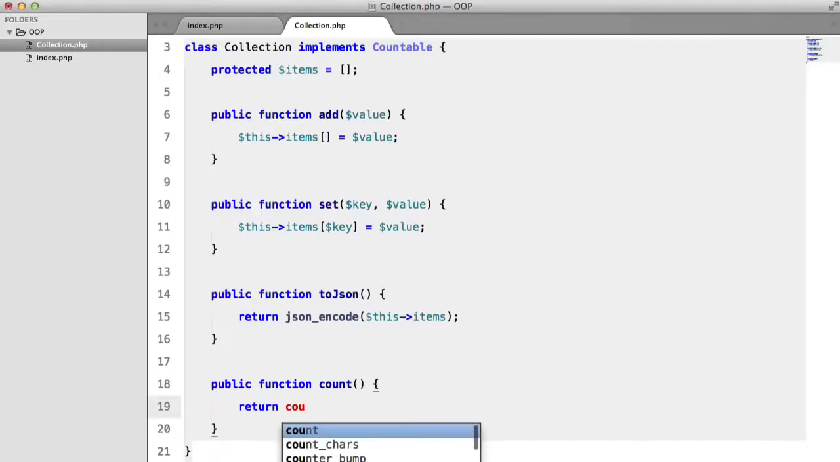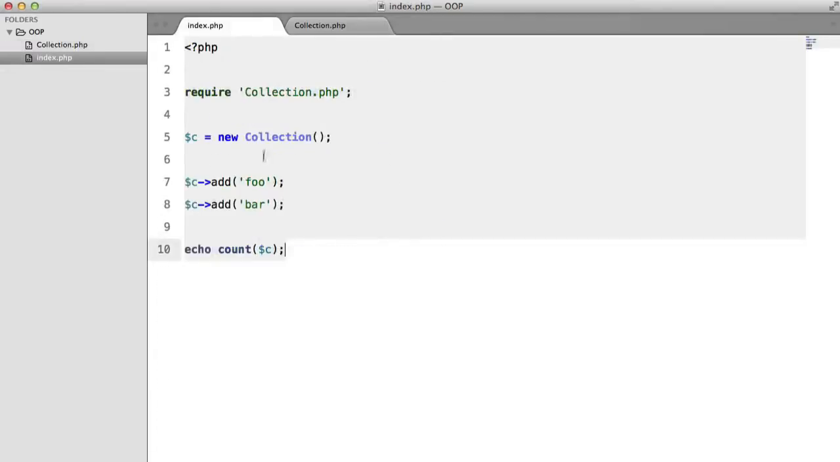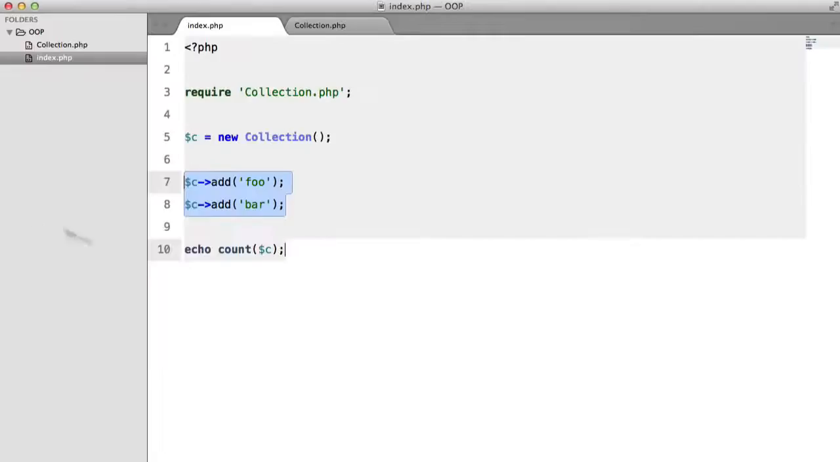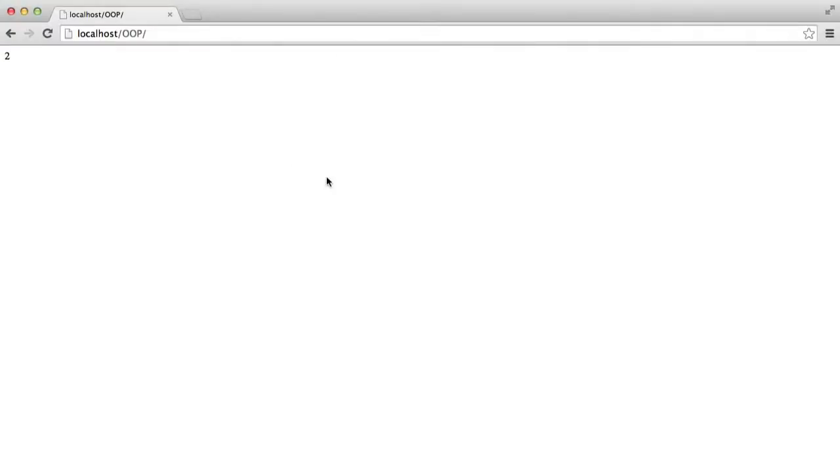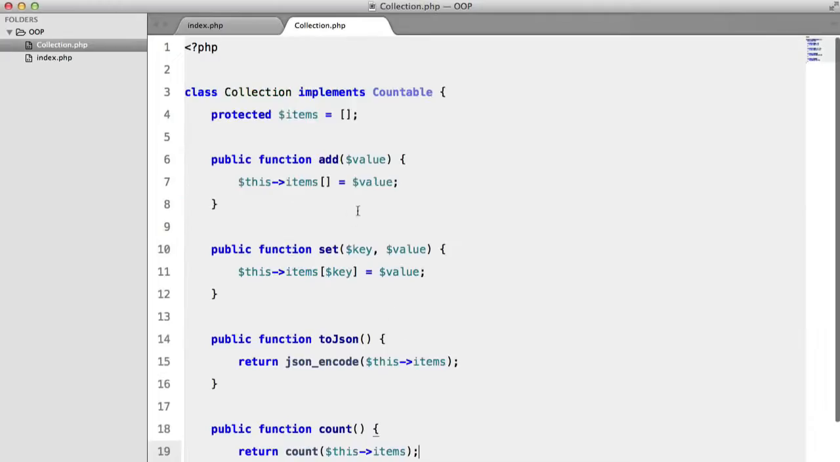So all we have to do now is return the count of this items. And because we set 2 items in here, we're going to get 2. Simple as that. So now what I want to do is I want to be able to do echo JSON encode collection. And of course, we don't get an error. We get a JSON formatted collection. But we can change this to return the items.